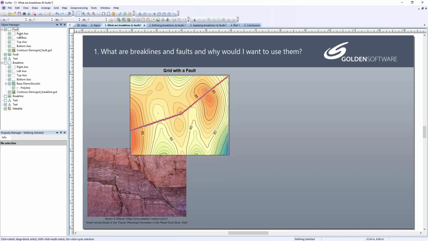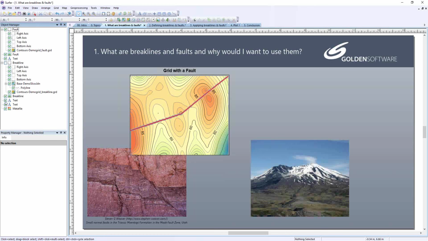Breaklines are lines along which a sudden change in slope occurs. In Surfer, breaklines are linear features with known z values. The x, y, and z coordinates of the vertices for the breaklines are saved to a BLN file for use when gridding data. The z value of the breakline is taken into account when the data is gridded. Unlike faults, breaklines are not barriers to information, so data on both sides of the breakline can be used during data interpolation.